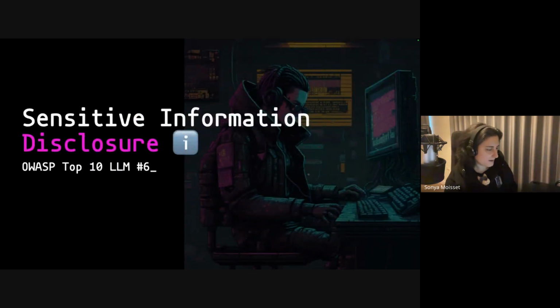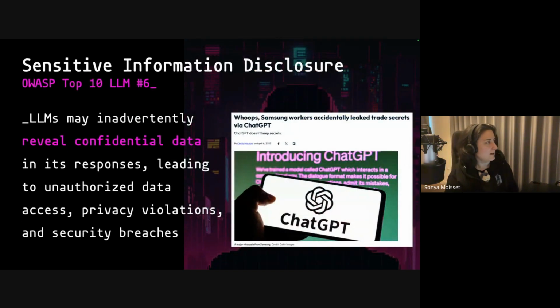And the last one for the OWASP Top 10 would be sensitive information disclosure. So this is an intentional exposure of confidential details. This could include algorithms, user data through system response. And we have a good example with that.